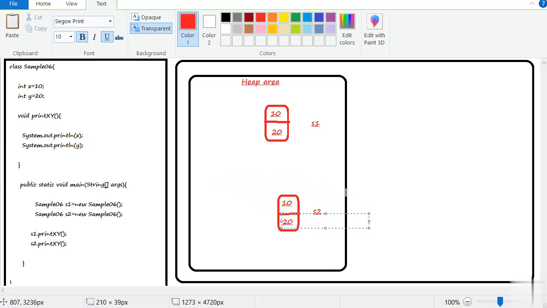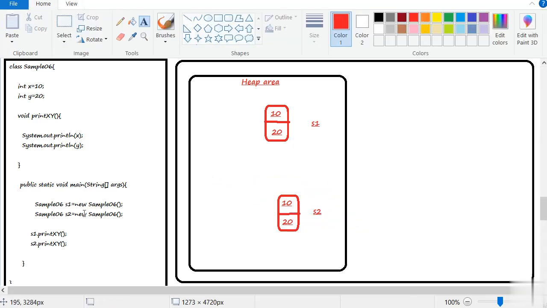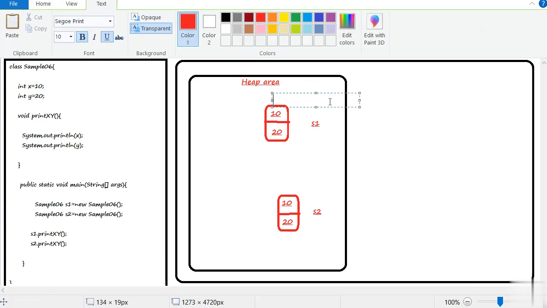Why is it storing two times? Because when you create two objects, for every object its own copy of the non-static variables' memory will be shared. You have two non-static variables, and these will be shared with all your objects. It will share a copy of these non-static variables. So this object has some address, 1010, and this one has some address, 2020.